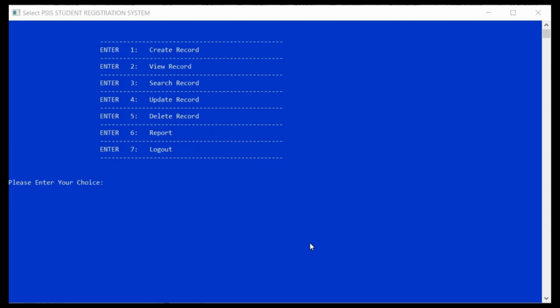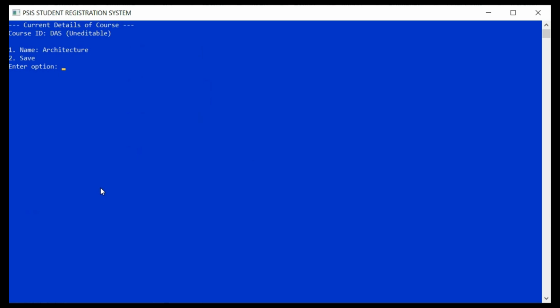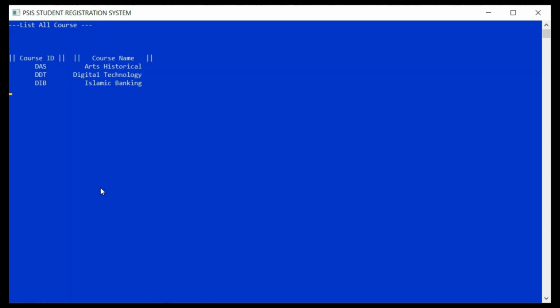Then for update record, enter choice number 4 and enter choice number 1 to update course. Enter course ID, which is DAS. It will show the current detail of course. Enter option number 1. Insert new name, which is Arts Historical. Enter option 2 for the save.